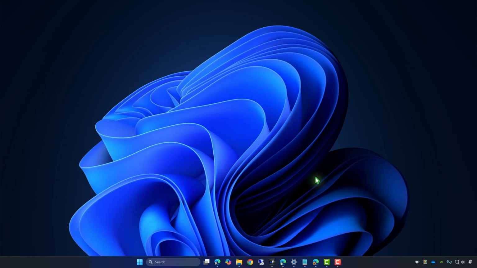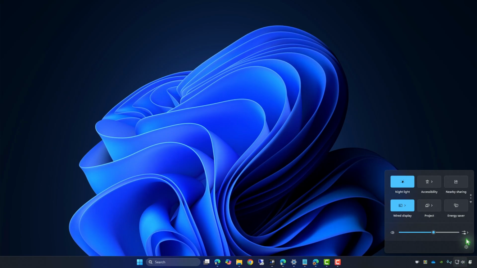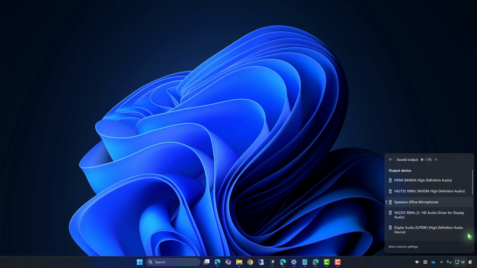In this video, we'll show you how to quickly change the audio output device on Windows. If you have multiple audio output devices, you typically need to click on the audio icon in the bottom right corner of the taskbar and select the device manually. This method can be a bit tedious and time-consuming.